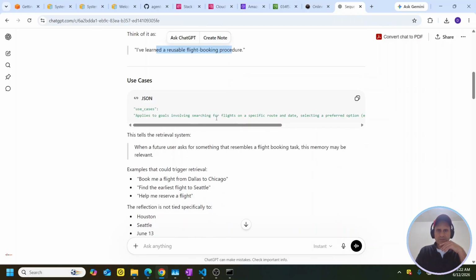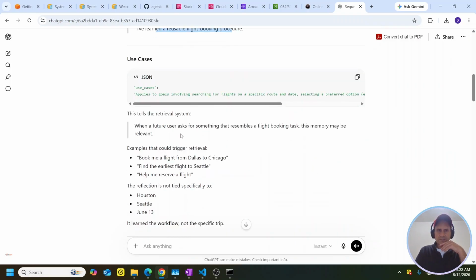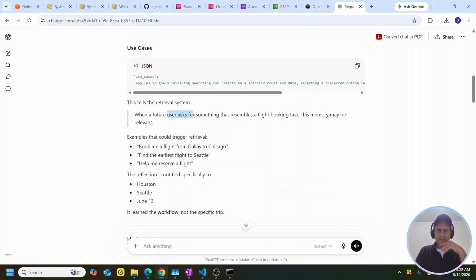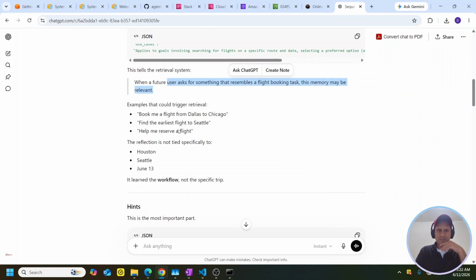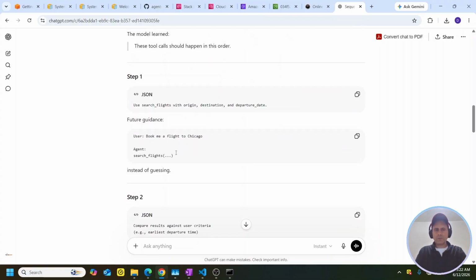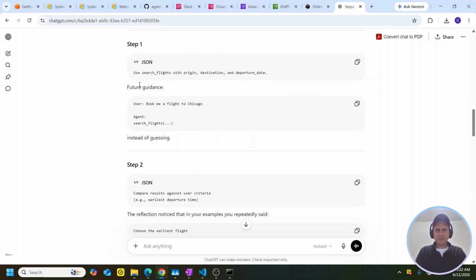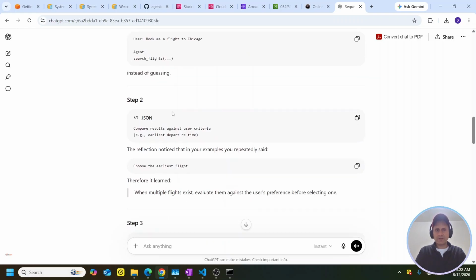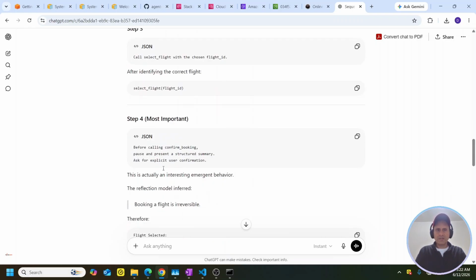Use case applies to goals like this. This tells the retrieval system that when a future user asks for something that resembles a flight booking, this memory can be relevant. It's learned the workflow. So you guys can also do it whenever you create it. It's kind of hard to read. If you want to read it, you can read it carefully, or you can ask ChatGPT to decipher it.